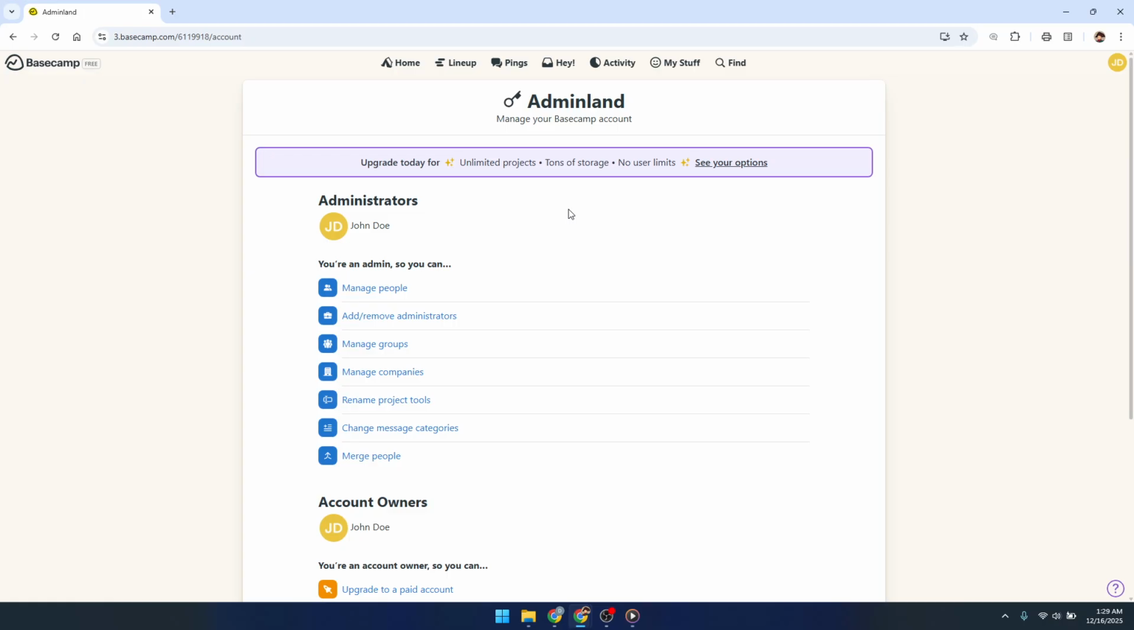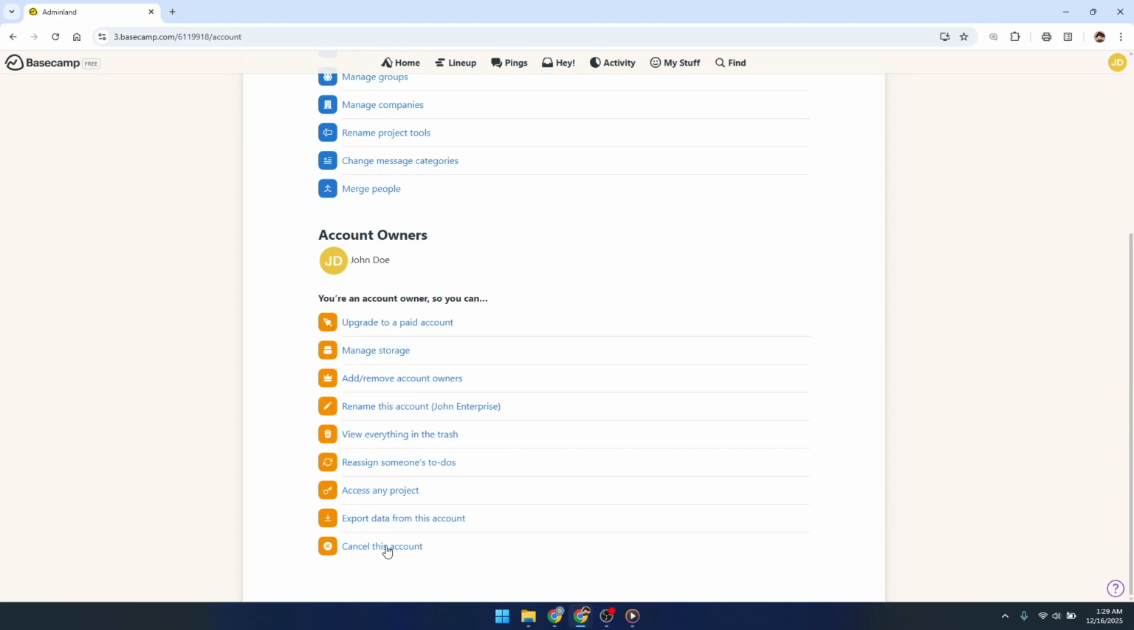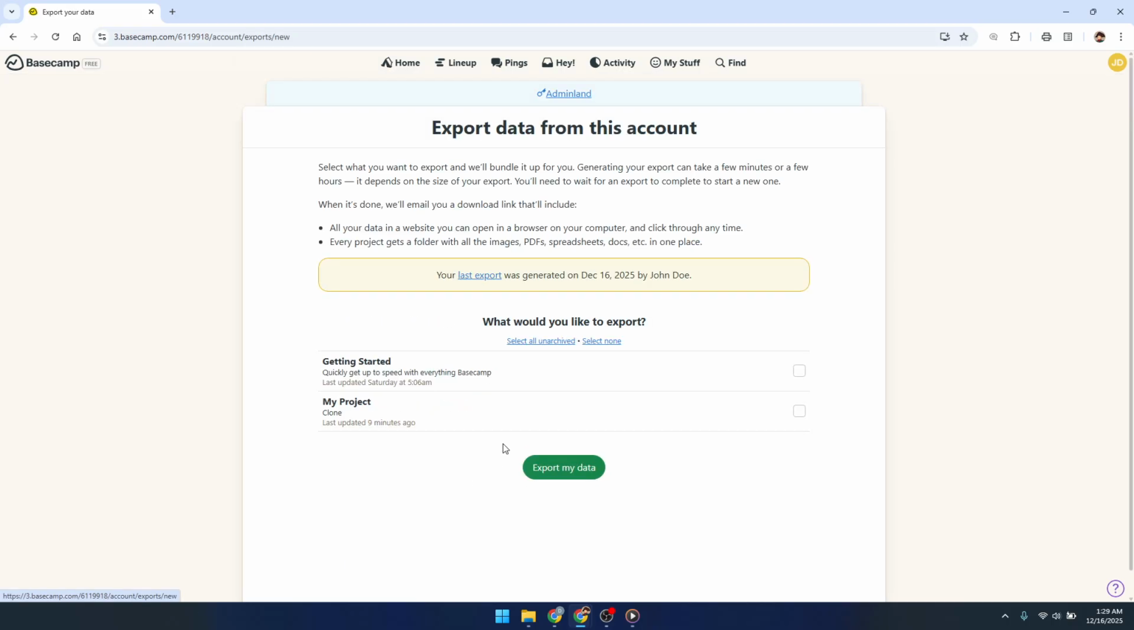This is the place where you manage account level options, and it's where the export feature lives. Inside the admin area, you'll see different tools and settings for your account. What you're looking for is the option that says something like Export data from this account. It may be grouped with other account management or data tools. Once you find that option, click it to start the export process.